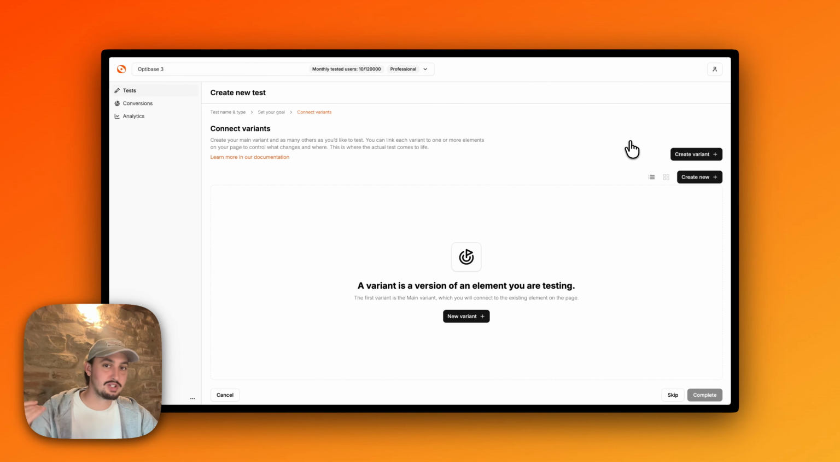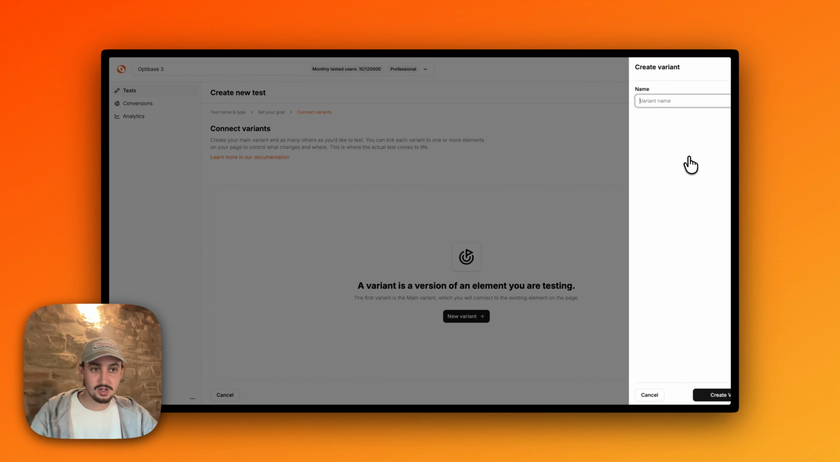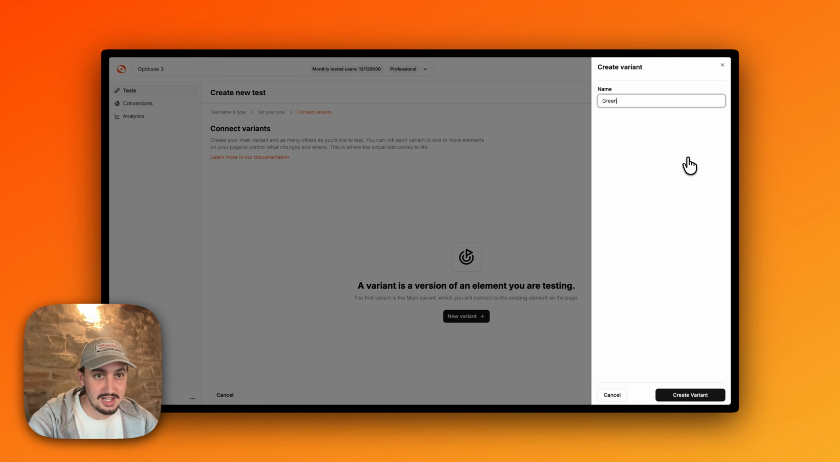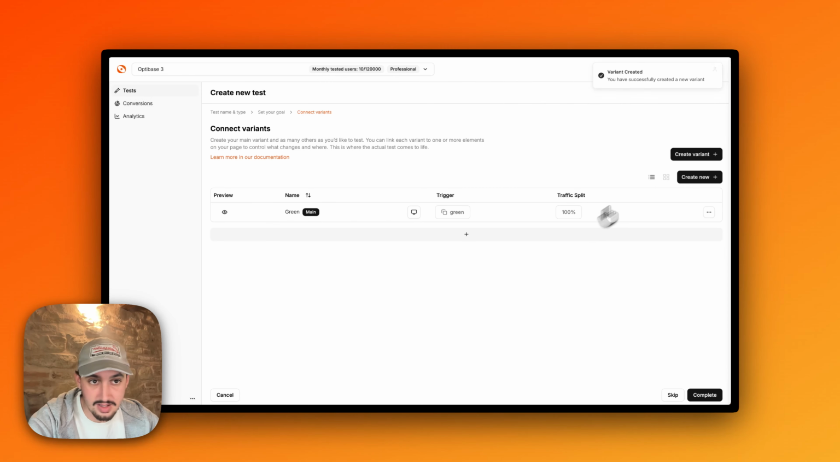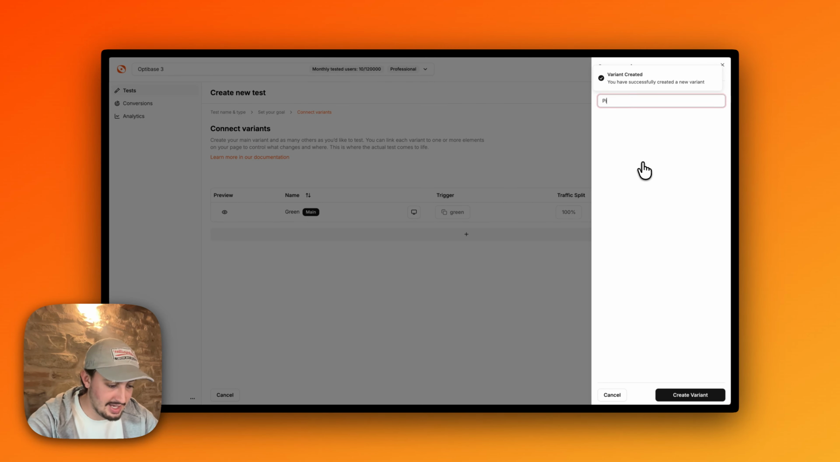We have set it up so it's going to track when someone clicks it, but we haven't actually told Optibase which one's which. So let's go ahead and do create variant, and let's name the first one green and click create. And then let's do another one and name it pink. And again, let's hit create.